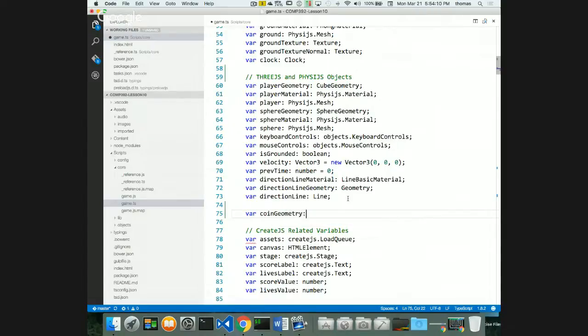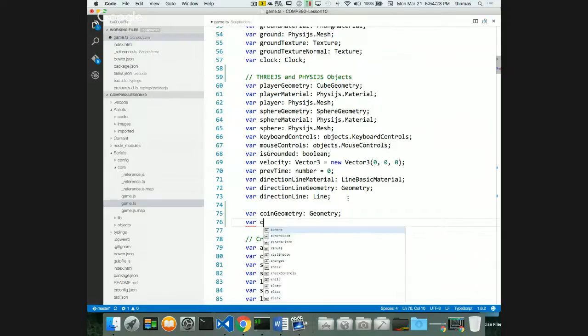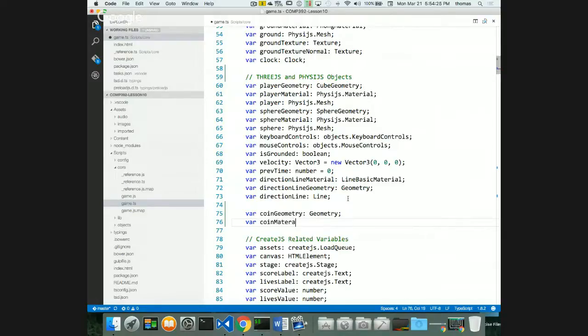My type is very key here. It's going to be just geometry, which is Three.js.geometry, all right? Because that's what I'm importing. I'm also going to create a coin material. Okay, so here's my material. And I want to make it a Physi.js.material, because that way it'll have physics.